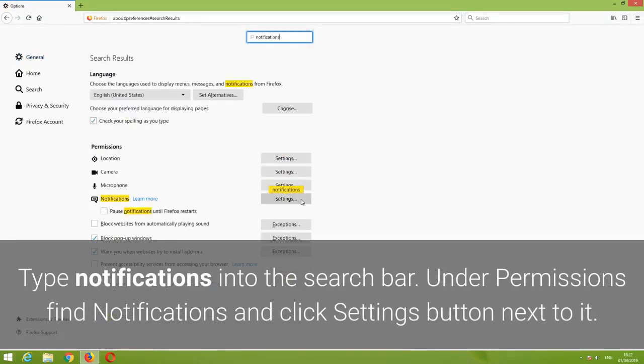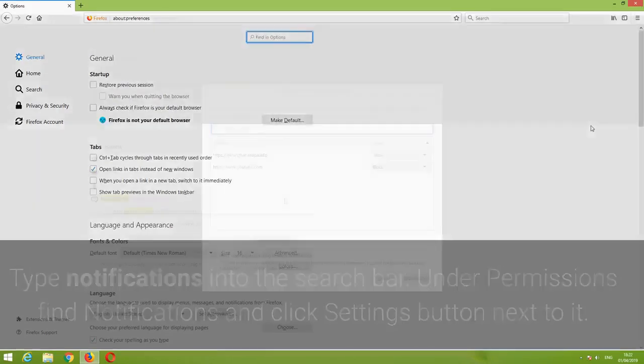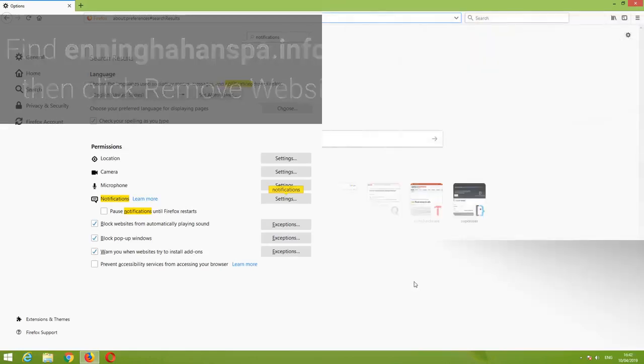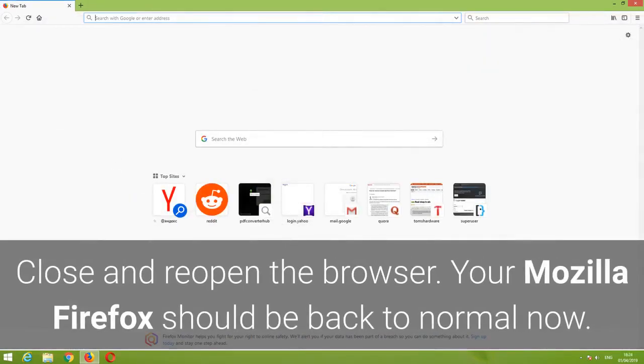Under Permissions, find Notifications and click Settings button next to it. Find Enninghahanspa.info in the list, click on it and then click Remove Website. Click Save Changes. Close and reopen the browser. Your Mozilla Firefox should be back to normal now.